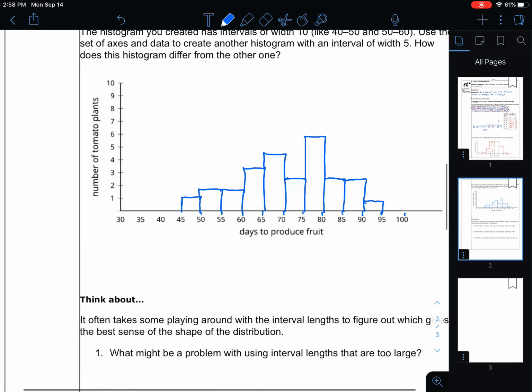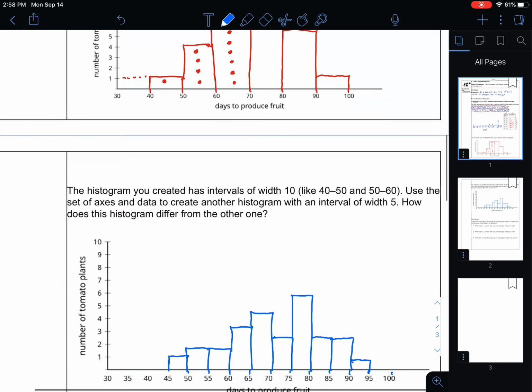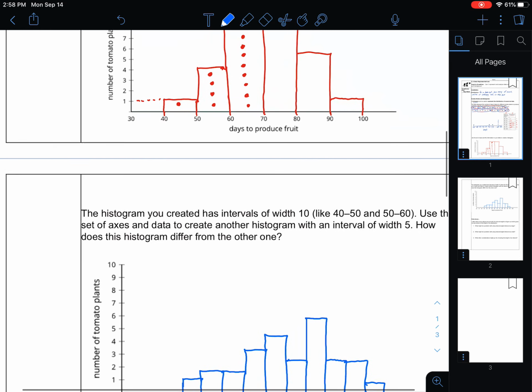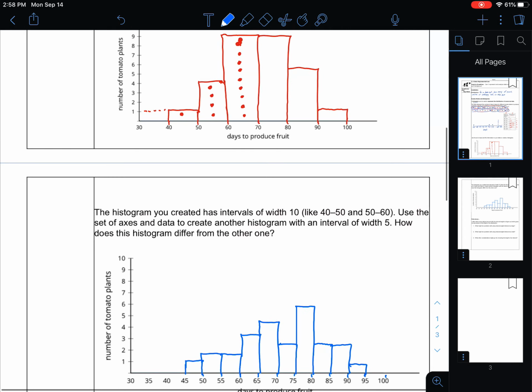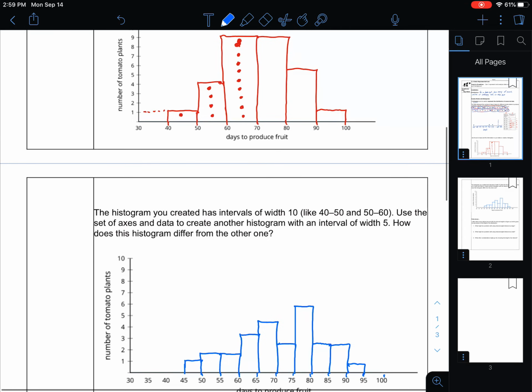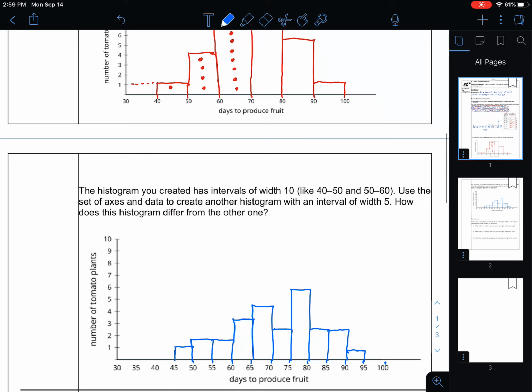All right, so that's what our histogram looks like now. Compared to the original one up here, I can try to get them both on the same screen. Same data set, just different interval values. Compare those two and notice that there is a little bit of a difference in how it looks. So how does the histogram differ from one another? Notice the blue, this one gives more detail. We see a lot more bins, a lot more bars, so there's more detail.